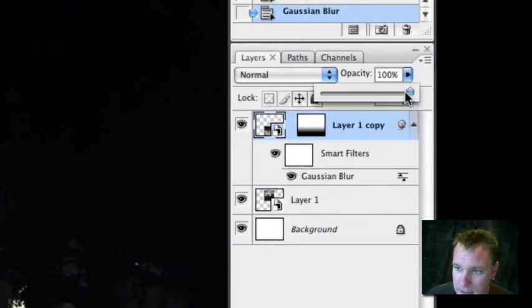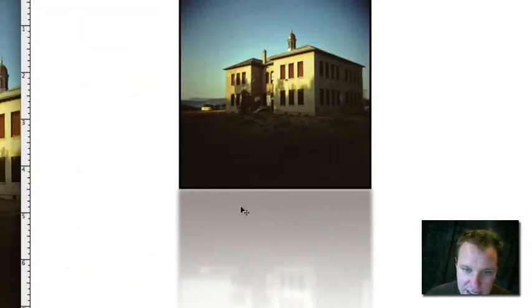So the next thing we're going to do is just grab the layer, and we're going to bump the opacity way down. This image might not have been the best example because you can see it's real solid on the bottom here, so it doesn't give you a real good reflection. But you can leave it there.